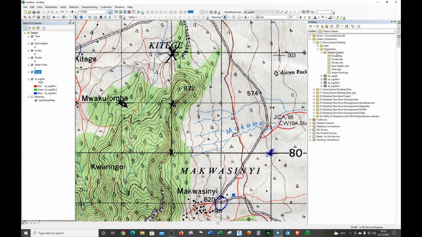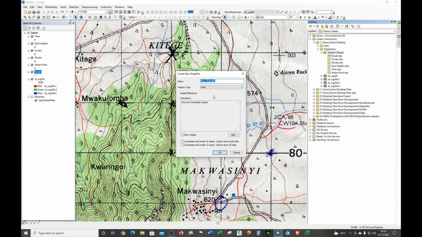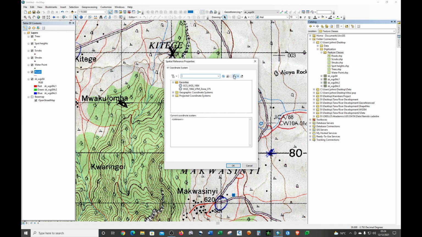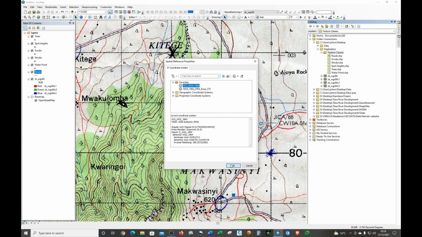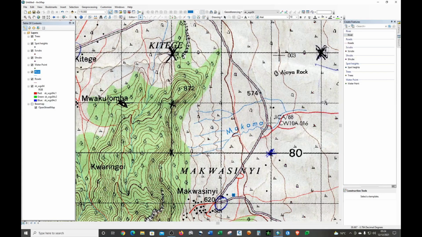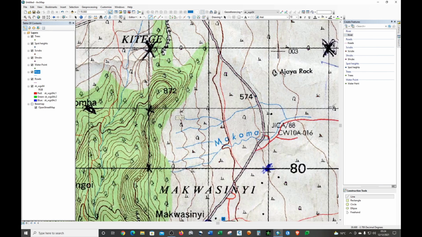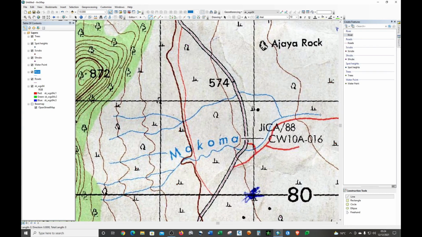Now going to add another feature class. That's a river. It's a polyline. Just click on that shapefile and name it river. The feature class is polyline. The coordinate system, we're just going to import that. Okay, I'm going to start editing. Now going to choose river and trace this Mokoma river.